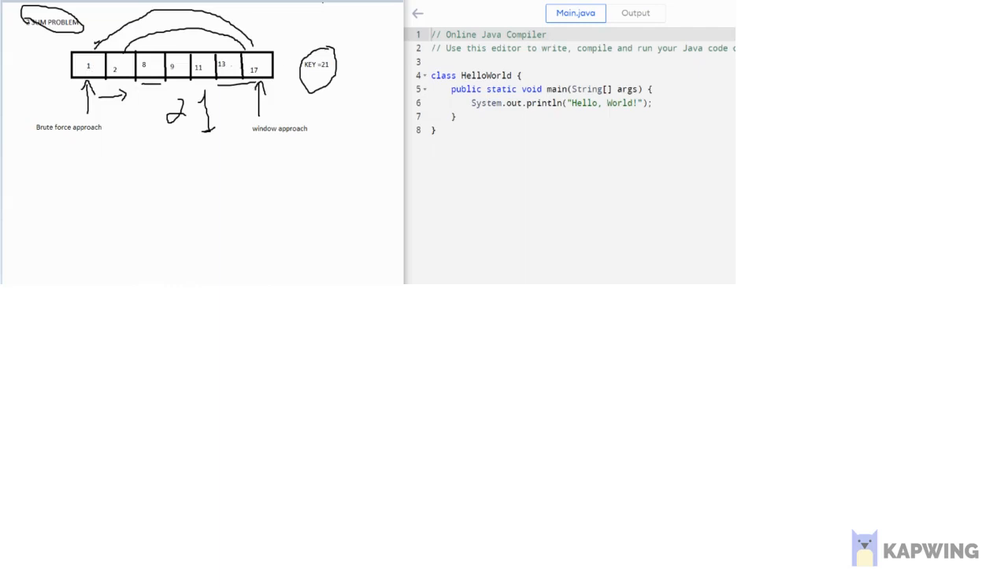So if we get a sum greater than 21, then we will decrement this pointer. So here we have to do two things: if the sum is greater than the key, then we decrement this pointer, and if the sum is less than the key, then we increment this pointer. So in this way we can go through this.